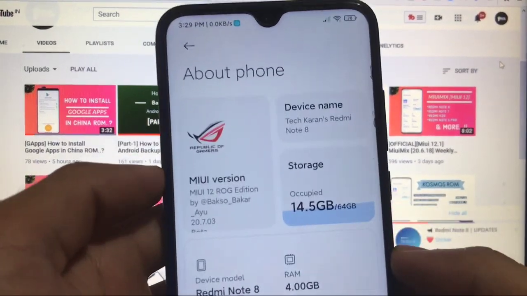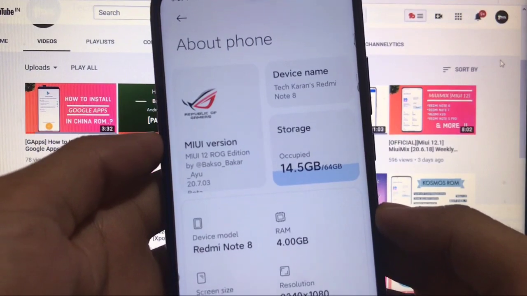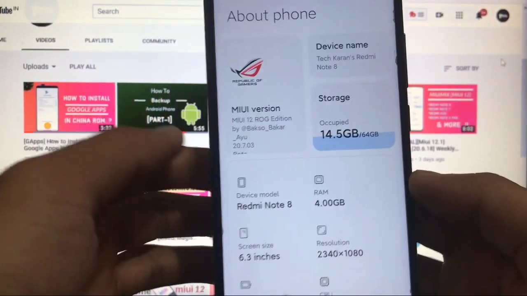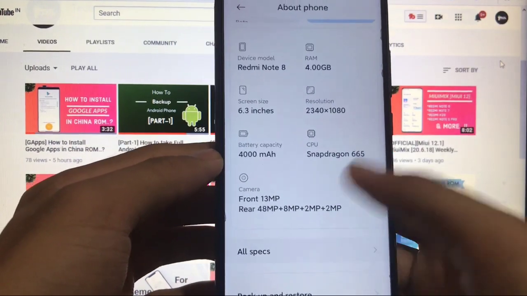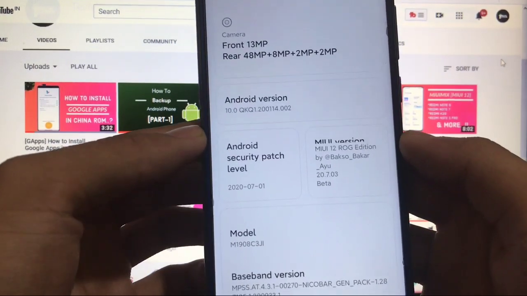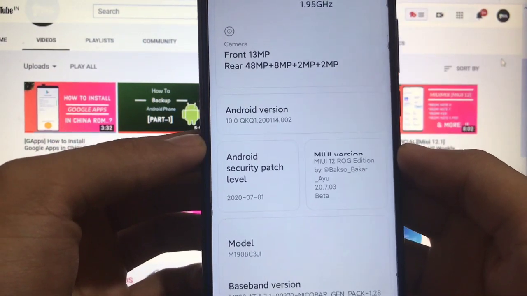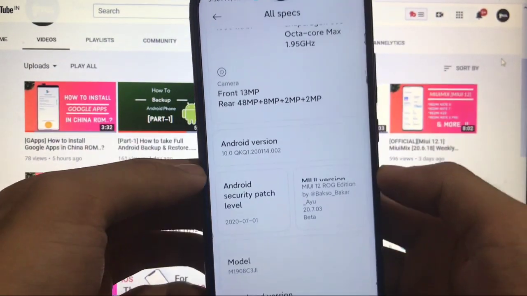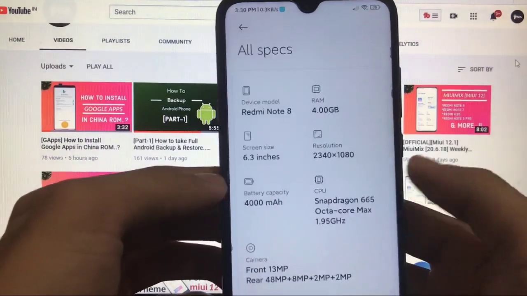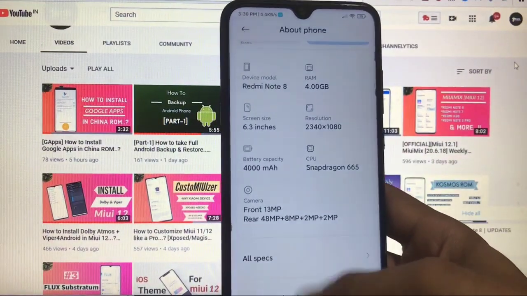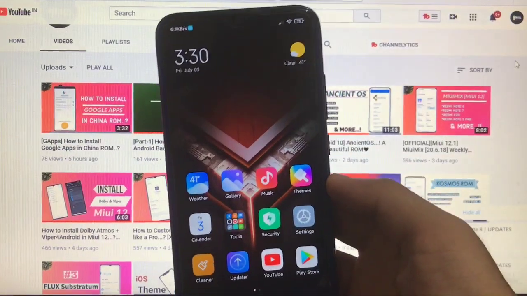Okay, so we are here at this version, Miui 12 ROG edition by Baxo AU, sorry for the pronunciation. Actually, this is based on Android version 10, as you can see, with a security patch of 1st of July 2020, the latest security patch, and this is quite stable. I am using it for some time. I got a little bit of bugs also. I'll show you all those bugs too.